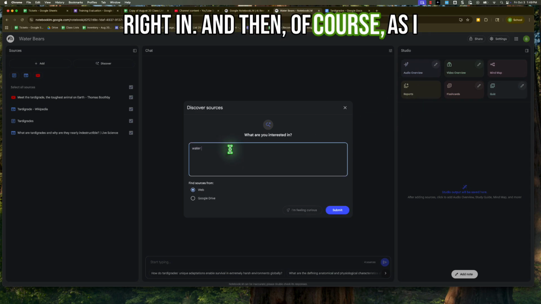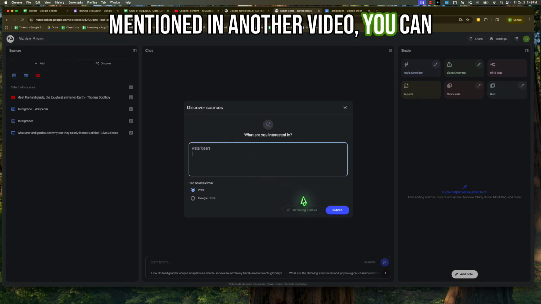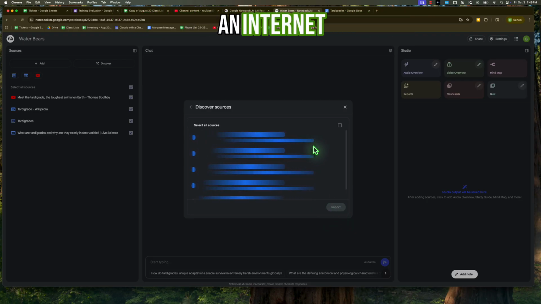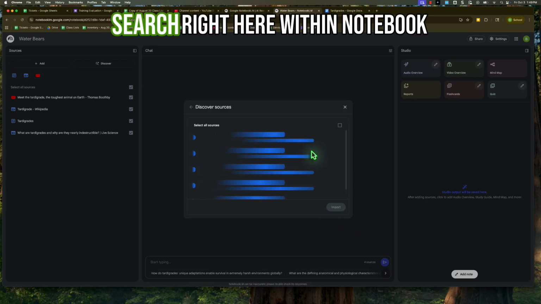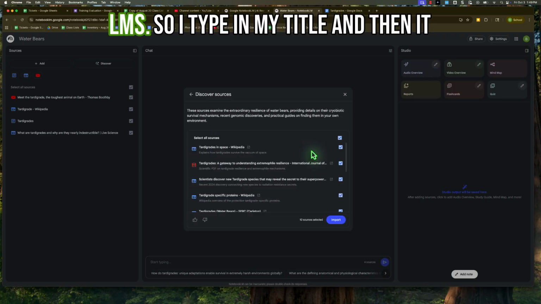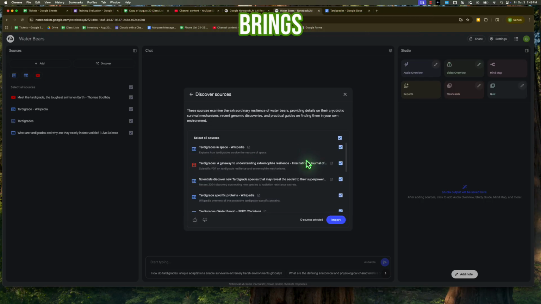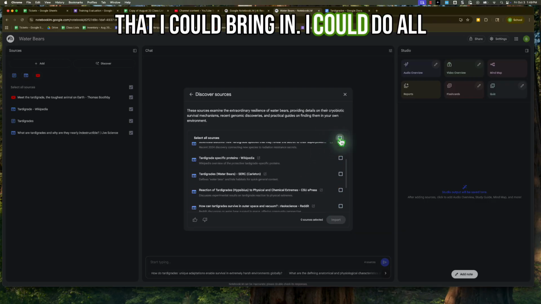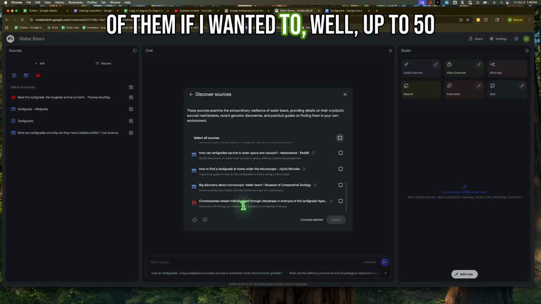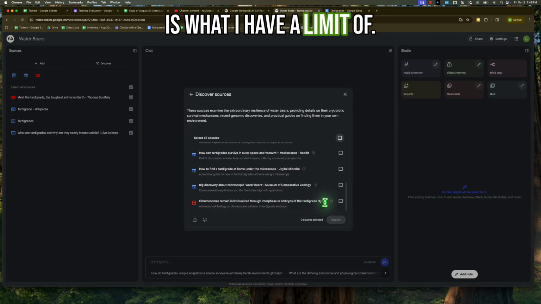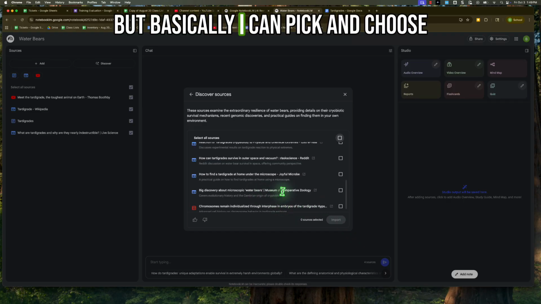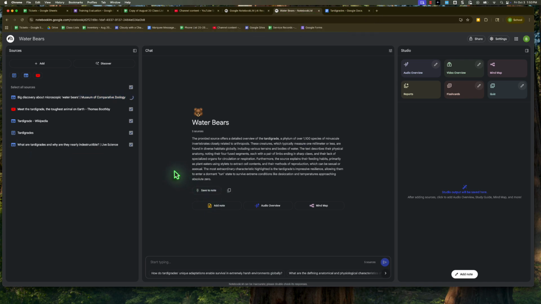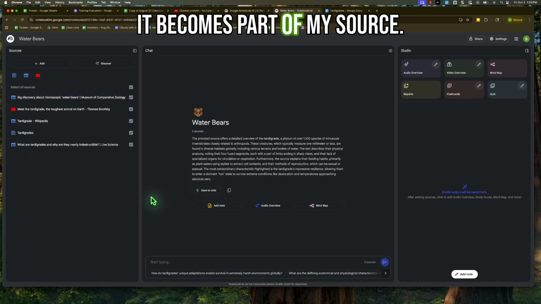And then, of course, as I mentioned in another video, you can discover sources. So it's basically an internet search right here within Notebook LM. So I type in my title, and then it brings up all of these different sources that I could bring in. I could do all of them if I wanted to. Well, up to 50 is what I have a limit of. But basically, I can pick and choose and just decide, okay, I want that one. I can bring that in. It becomes part of my source.